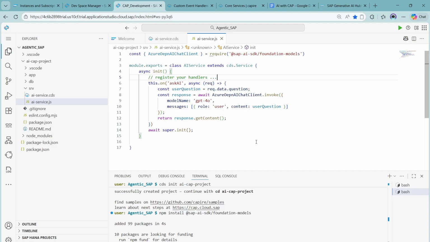LLMs expect an array of messages. The role we have defined as user means this text comes from the human. Other roles include system for instructions or assistant for past AI replies. The content, user question, injects the variable which we extracted from the OData request. We extracted the JSON payload and the prompt text, right? So that's what we're going to inject into the LLM.